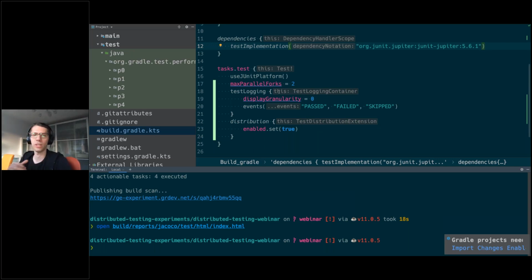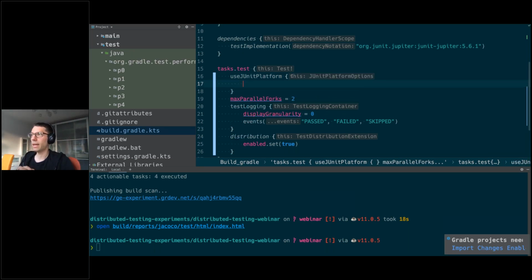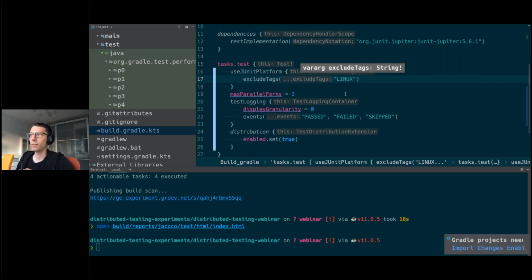So the first idea that I have is we should partition our tests into a test task that only executes the tests that don't have any requirements, and one task that has this special Linux testing. So let's do this. I will add a filter here on the default test task, and I'll use the exclude tags filter facility and define it with Linux. So this will cause the default test task to skip all the tests that I marked with Linux only.